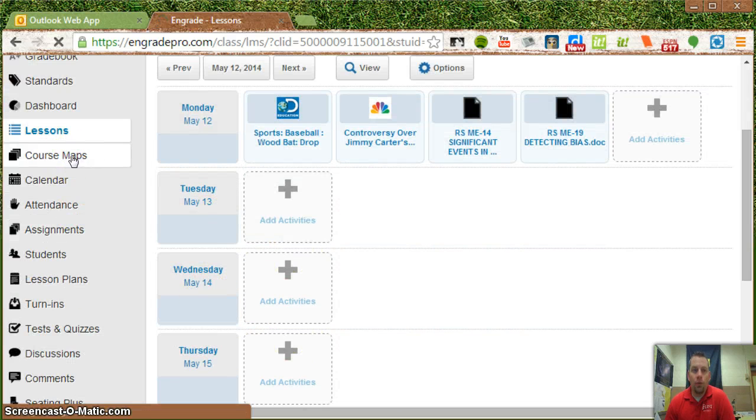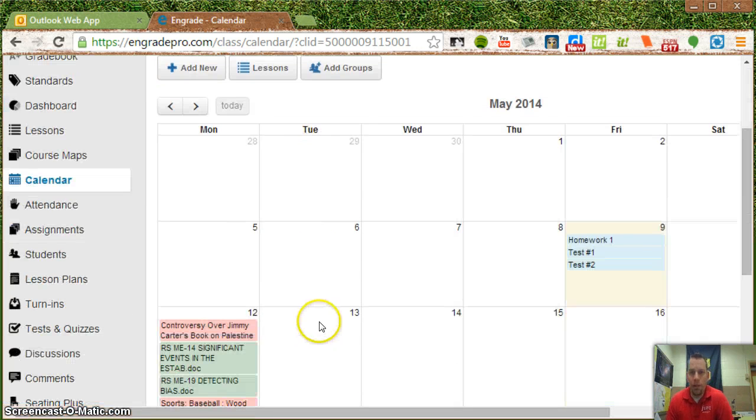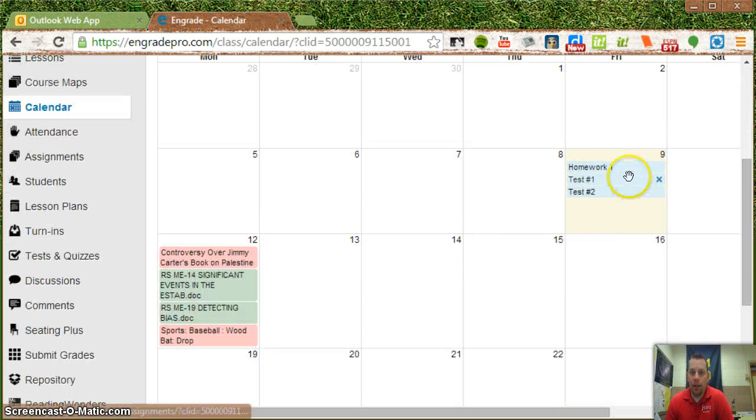You can also do course maps where you can show your students a long-term plan. You can create a calendar for your students so they can see where you're going in terms of the whole school year, or if you want to release months at a time. So you can see I've entered those grades there. These are the activities for next Monday.